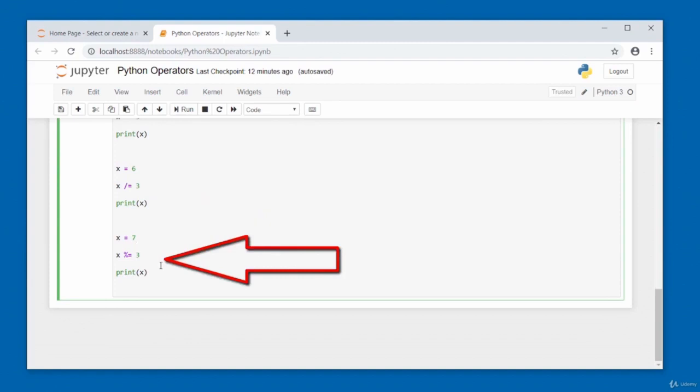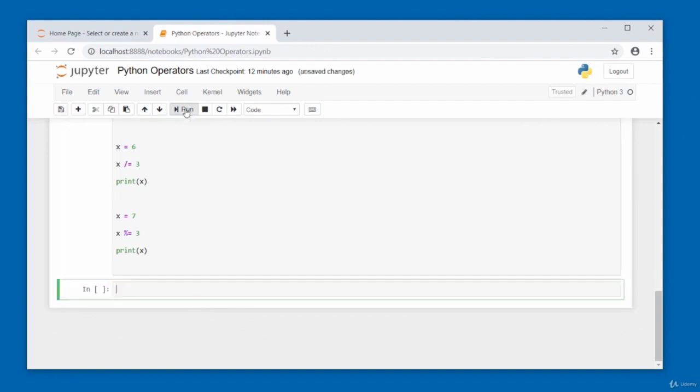Same example with the modulus here. We've got the variable x equals 7, then x percent equals 3, which is modulus equals 3. What that means is that for the modulus operator, you're going to divide 7 by 3 and return whatever is left. So print x will return 1, because 3 can go into 7 two times, with 1 remainder. That's what this print x is going to return. So let's run this cell and then we can see.